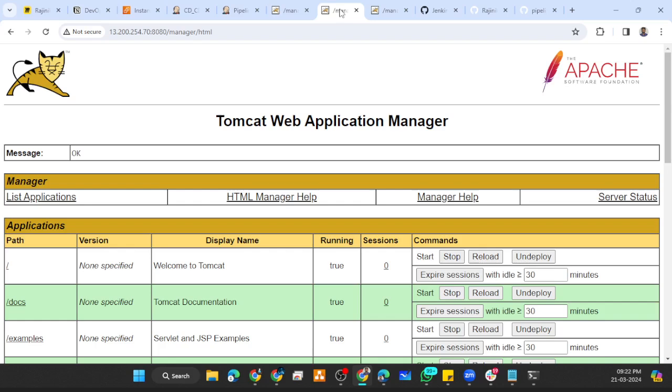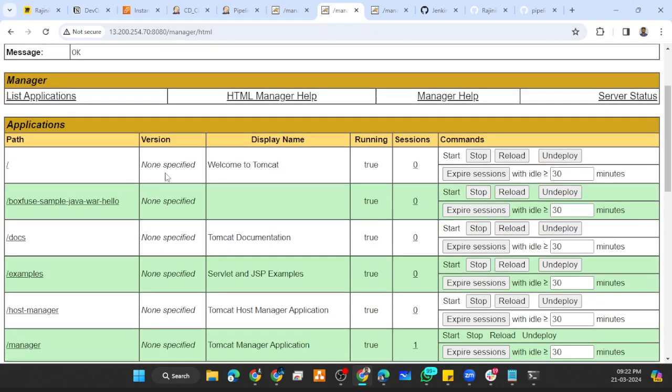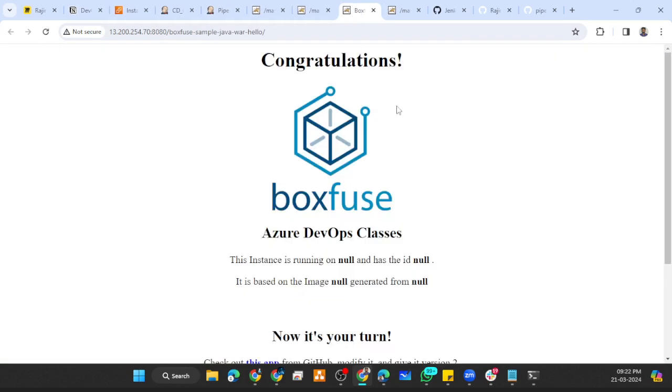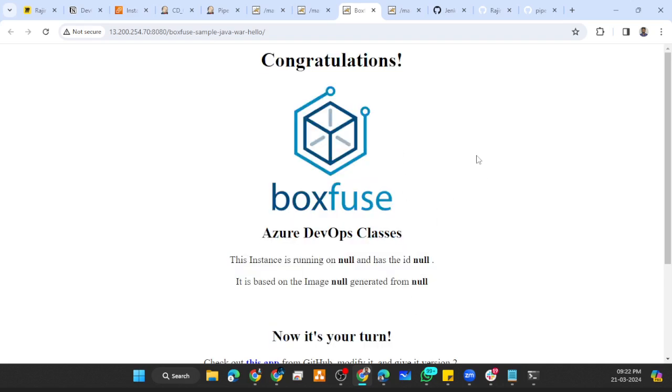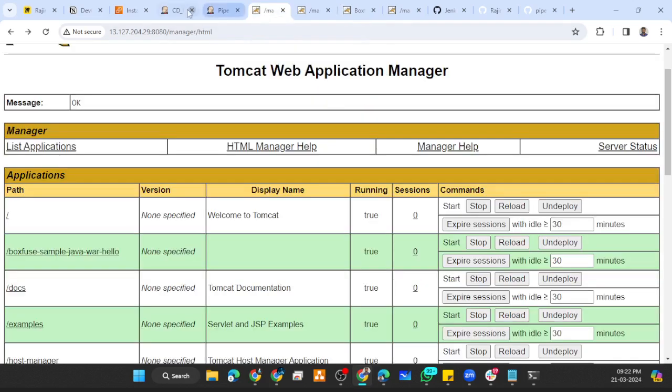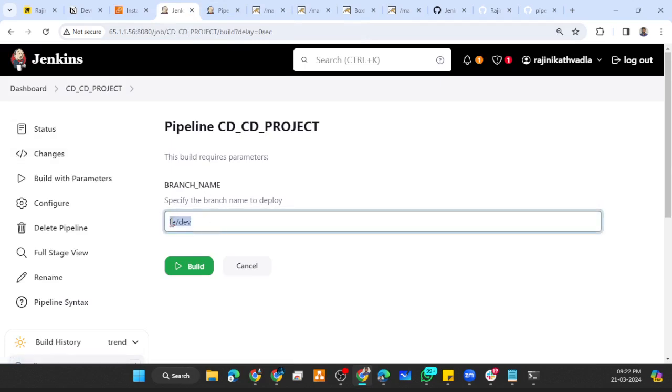Let me go to the QA server. So this is my QA server, right? This is my dev server and this is my QA server. So inside this QA, let me refresh. I should get this and open this. A different code. Okay. And let me go to the master as well and build with the master. So master will be only master, right? Master. Build it.